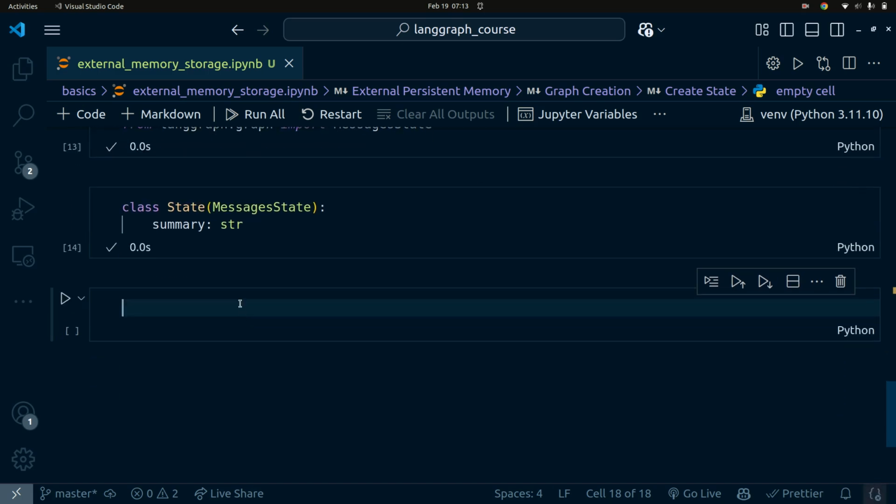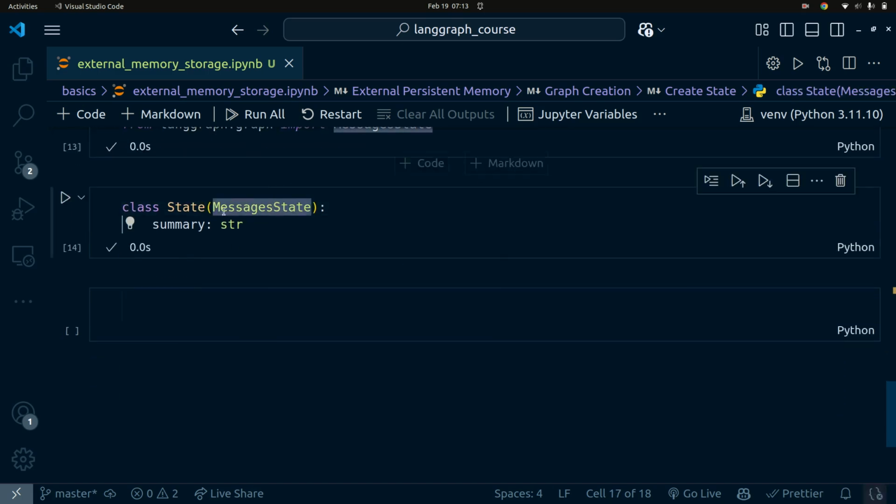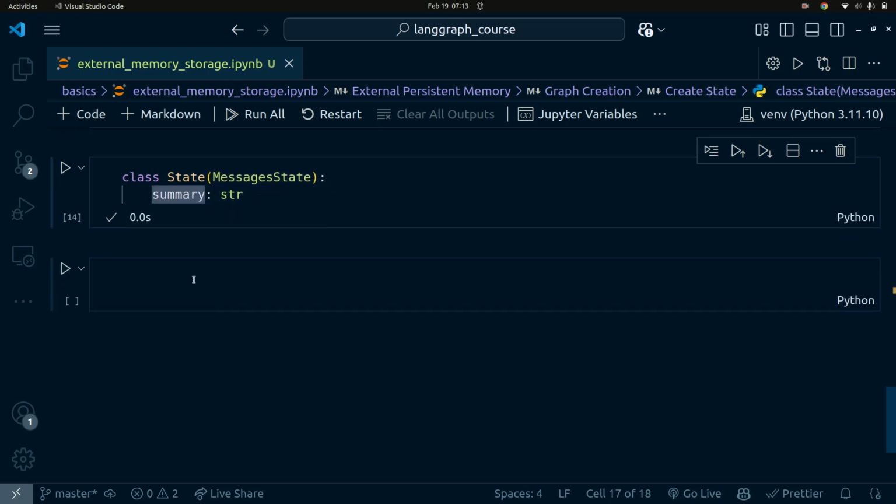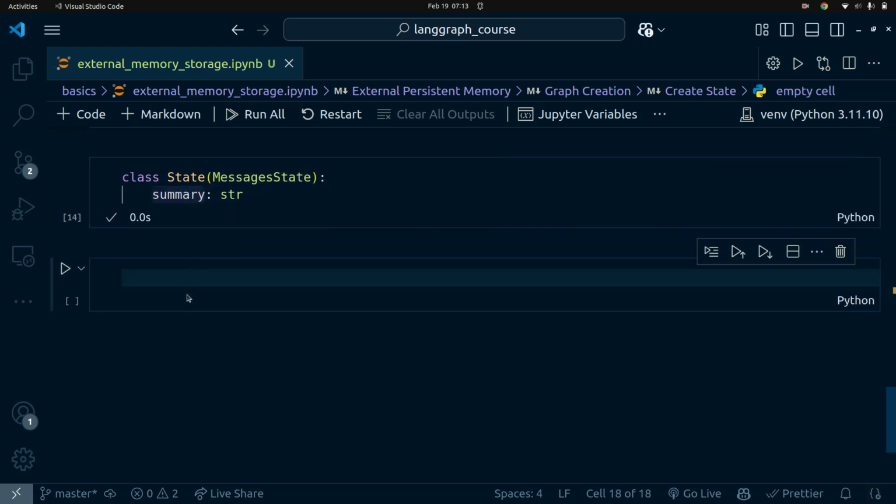So once we do this, you're going to have two fields: the messages field that is going to be inherited from this class, and the summary field that we created ourselves in here. So messages field and the summary field.